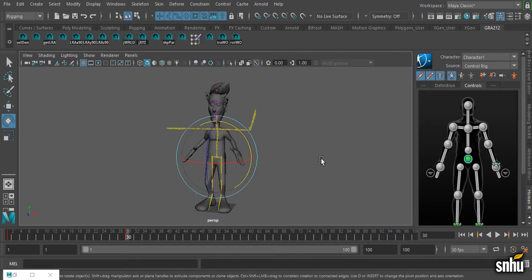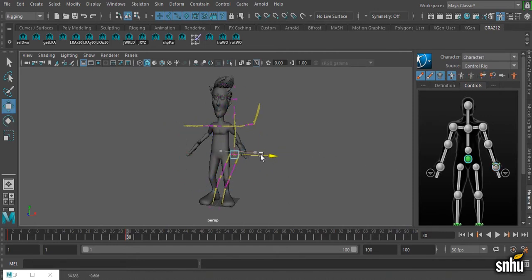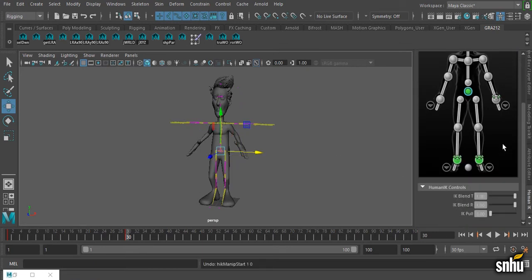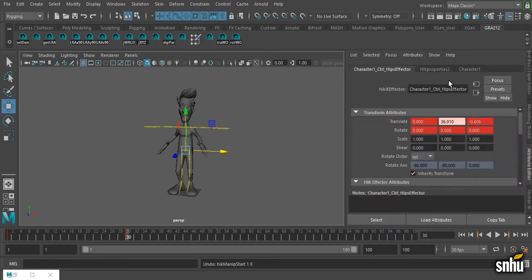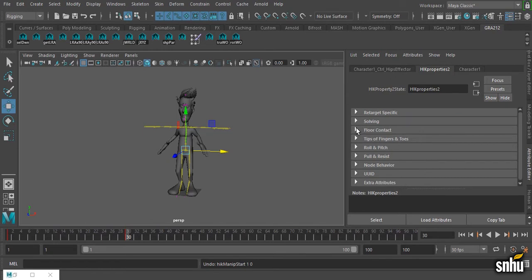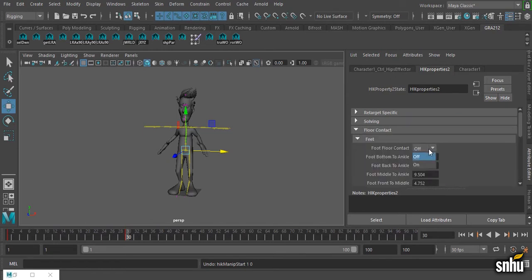So that the body in full body mode will push against that pinned hand. Do the same thing for the feet. There are floor contacts I can set up under the Human IK Properties tab for the feet.